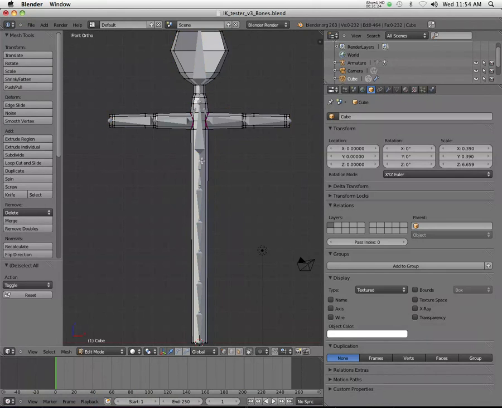So I'm going to make these loop cuts match the bones. So loop cut. There it is, click, slide it up, match it. Loop cut again, slide it up, match it. Loop cut again, slide it up and match it. Loop cut, you get the idea, right?